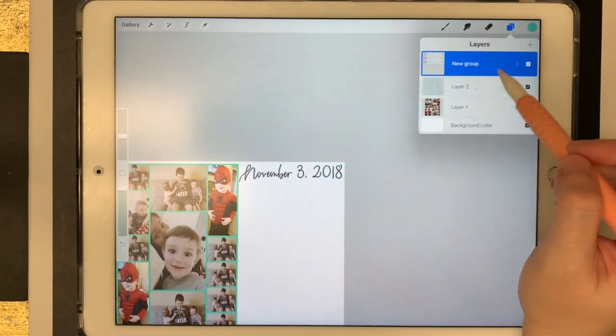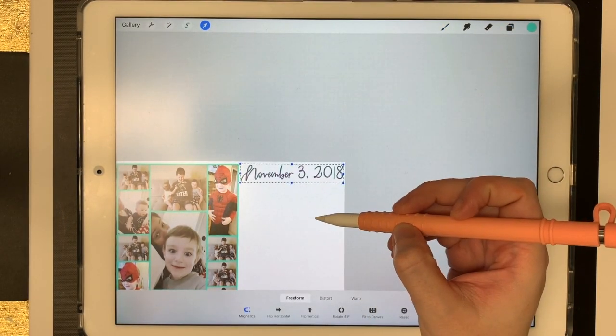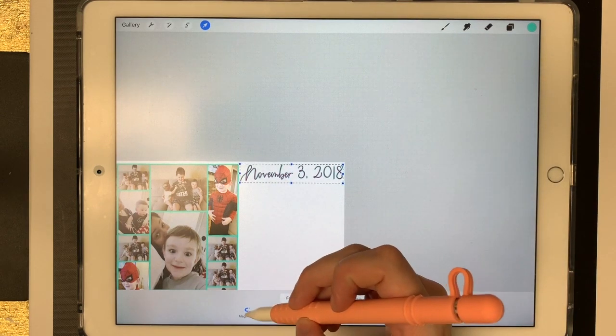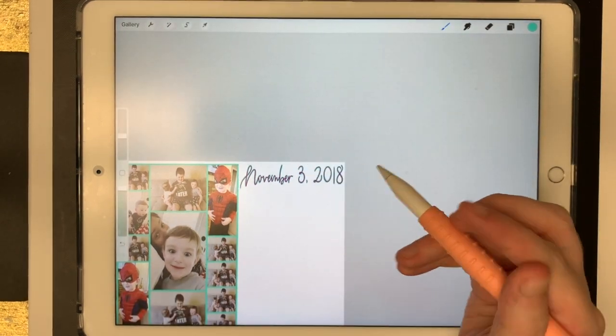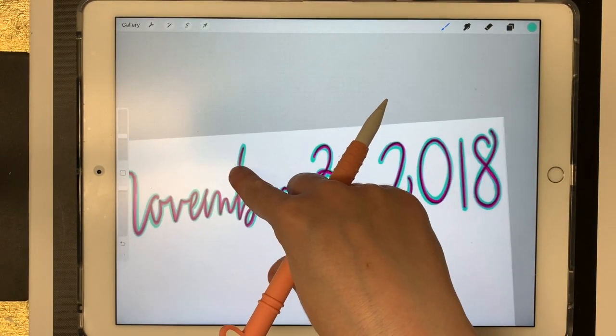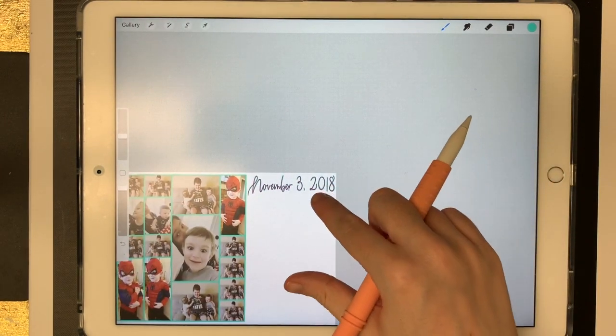So now when I have that group selected, I can resize these, and I know I just sized them to keep them proportional, but I'm going to make this text just a little taller. And that does warp the font a little bit, but if you only do it a little bit, the font still looks really good. So I've done that.